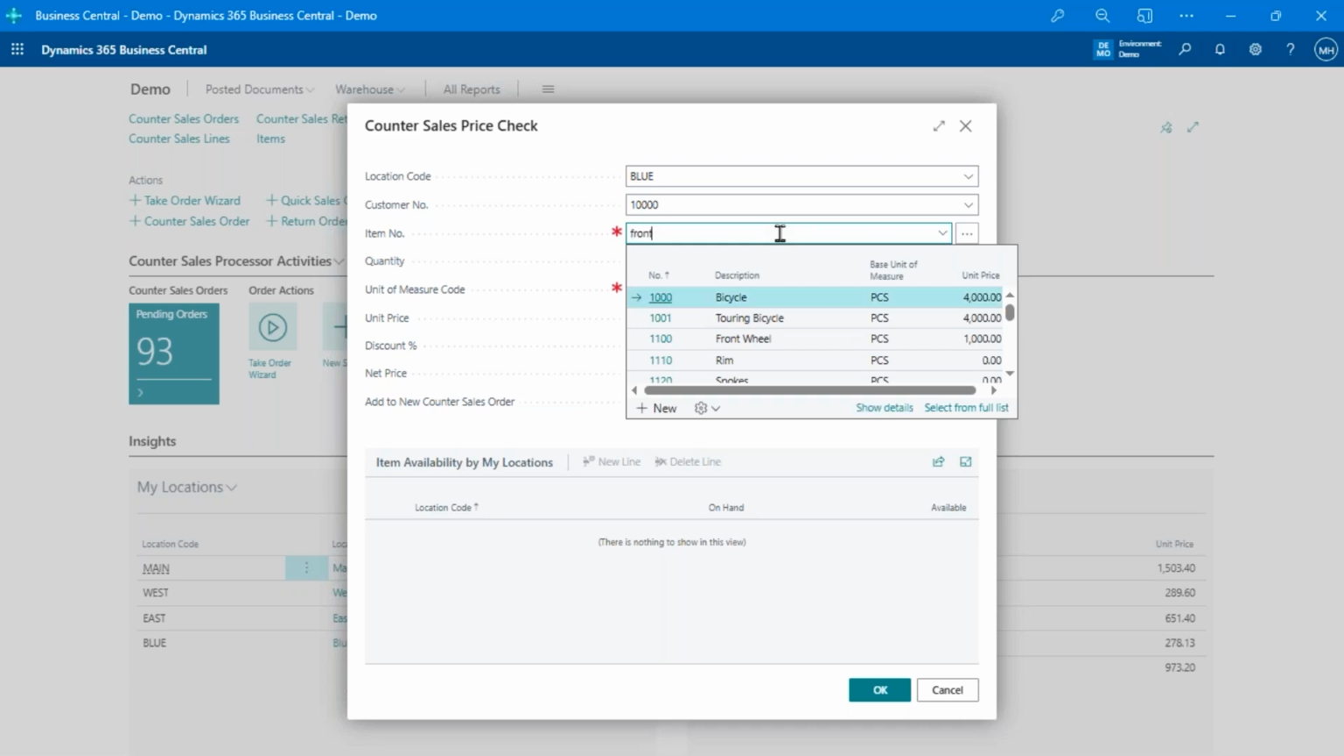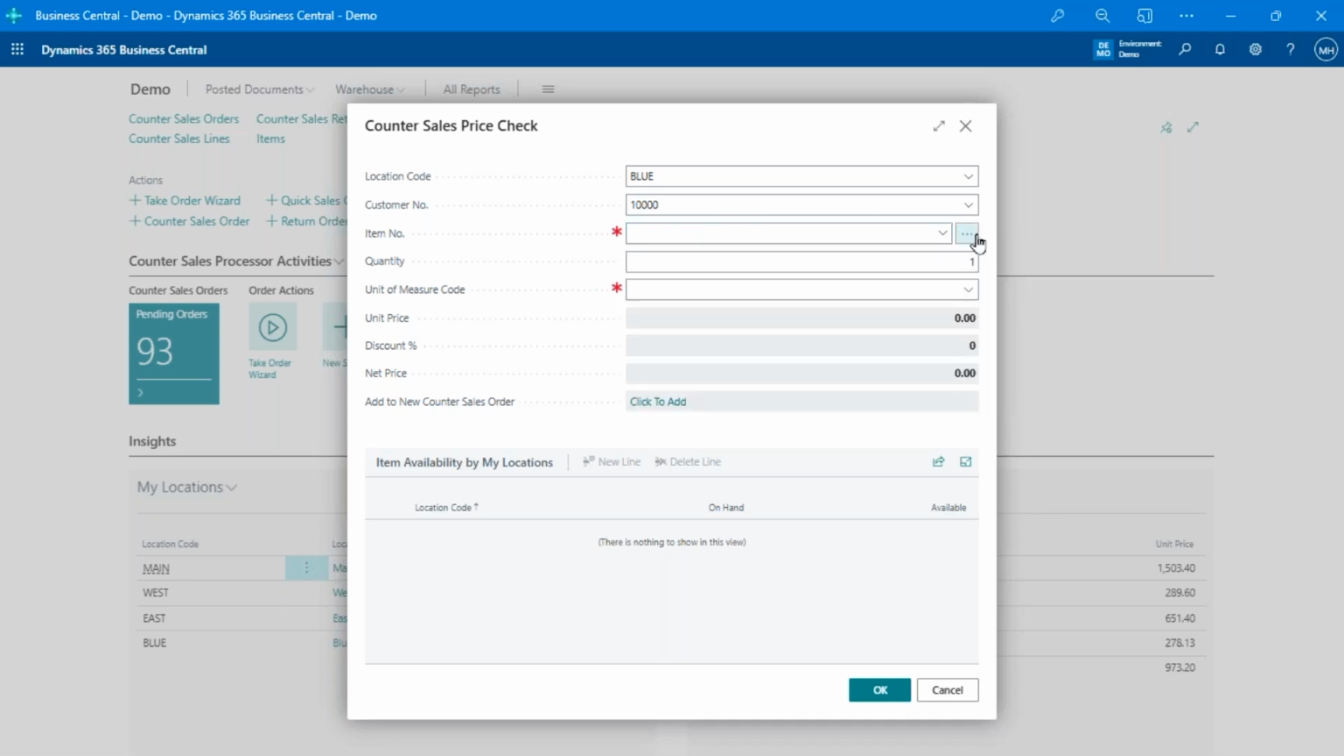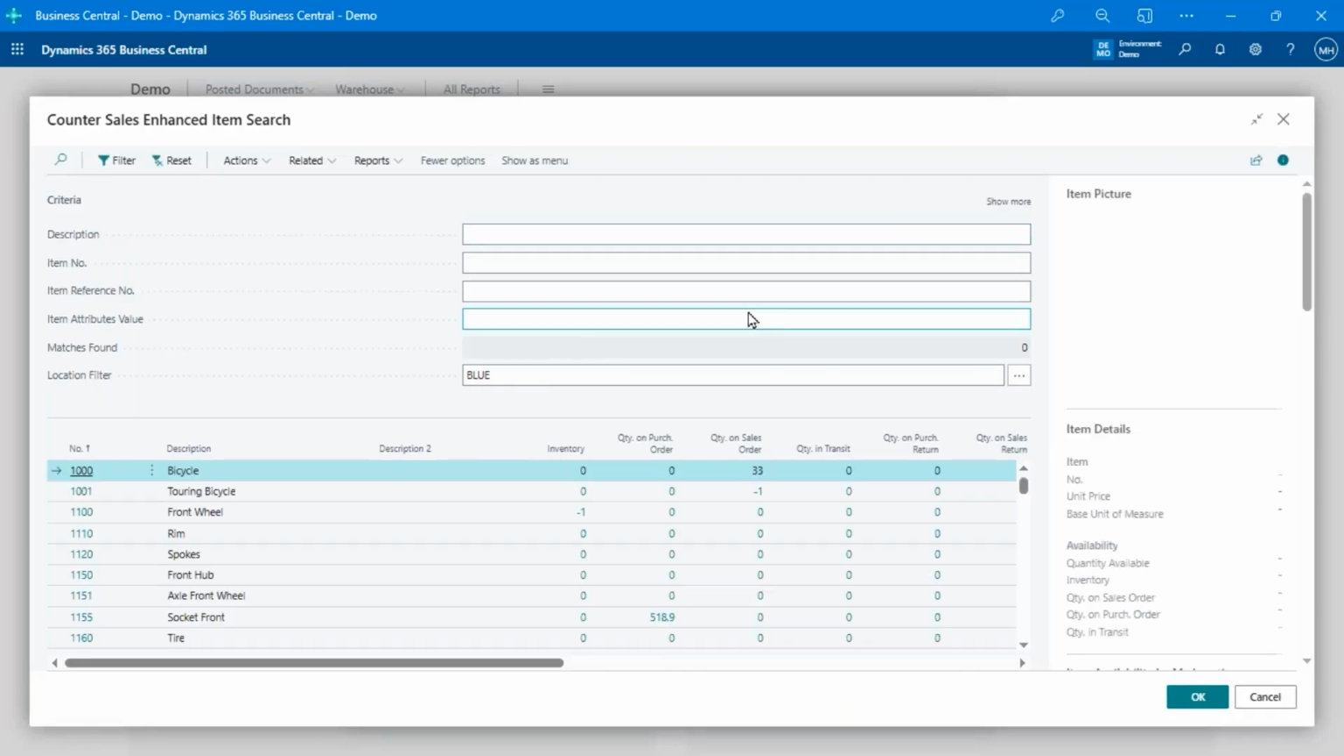And of course, I could search here with the standard Business Central search, and it works pretty well. Or I can go in and do the enhanced search. The enhanced search, you probably wouldn't necessarily use this for the price check side. But this is a very nice tool because it gives us a very simplified way of looking for things without having to do filtering or any of that kind of stuff.